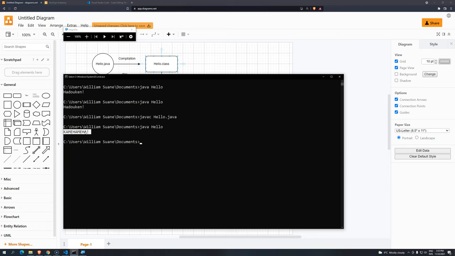In the end, this process is pretty painful. That's why we have IDEs, integrated development environments, that will make this process transparent. We are not going to see this happening.